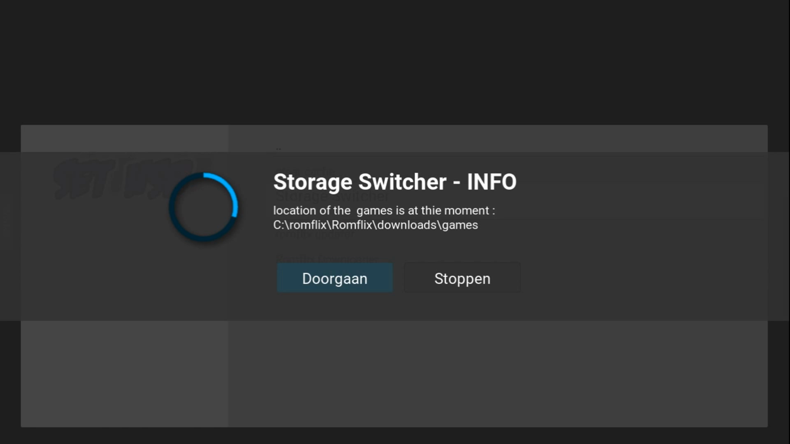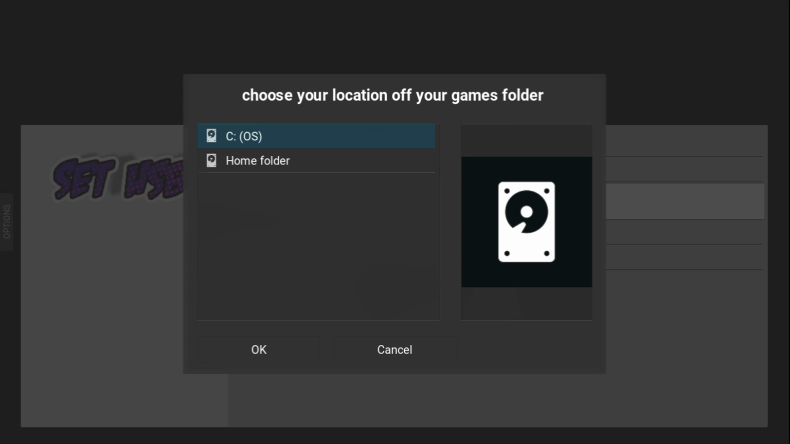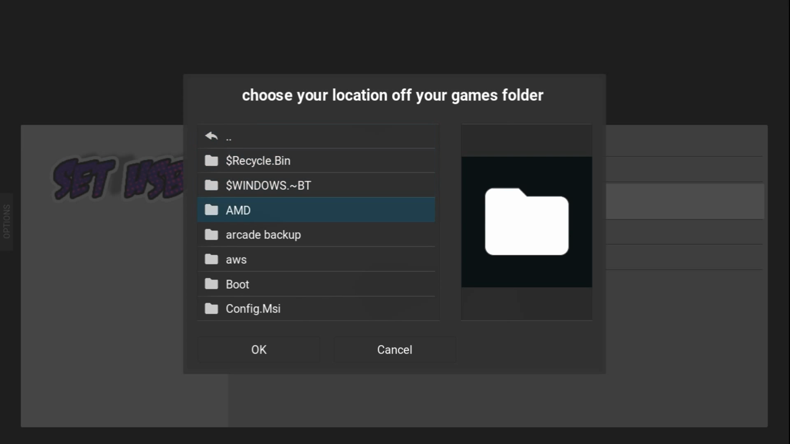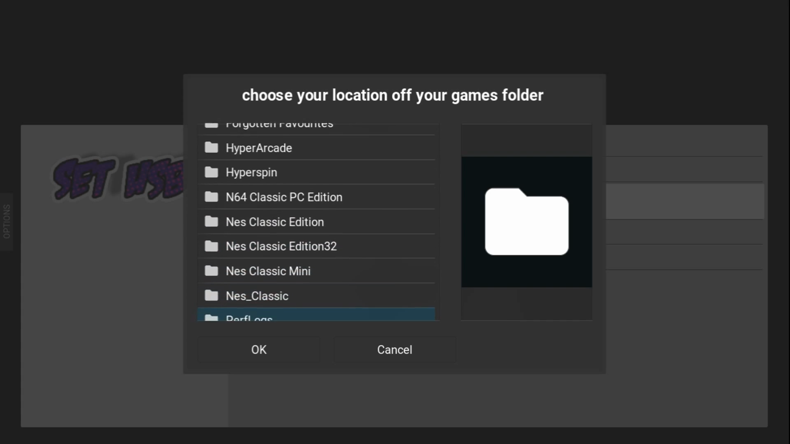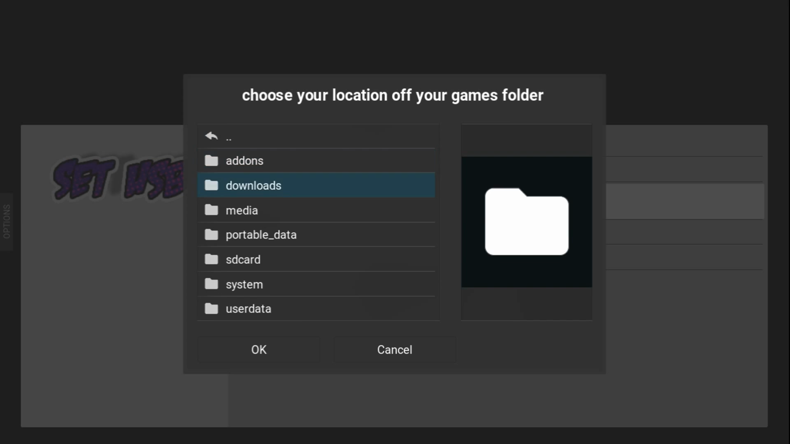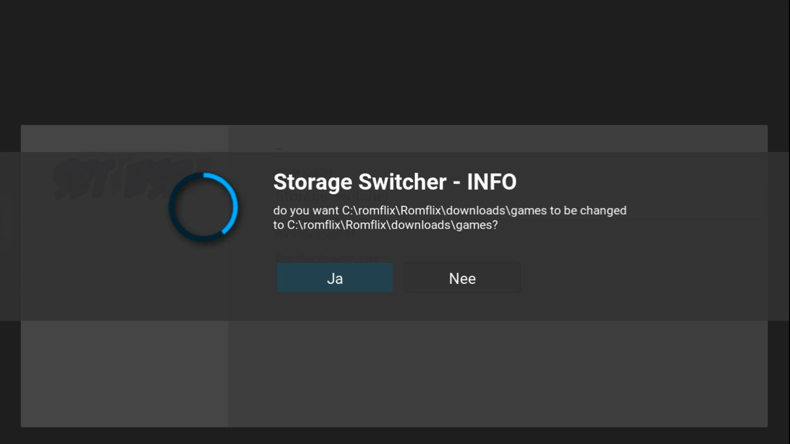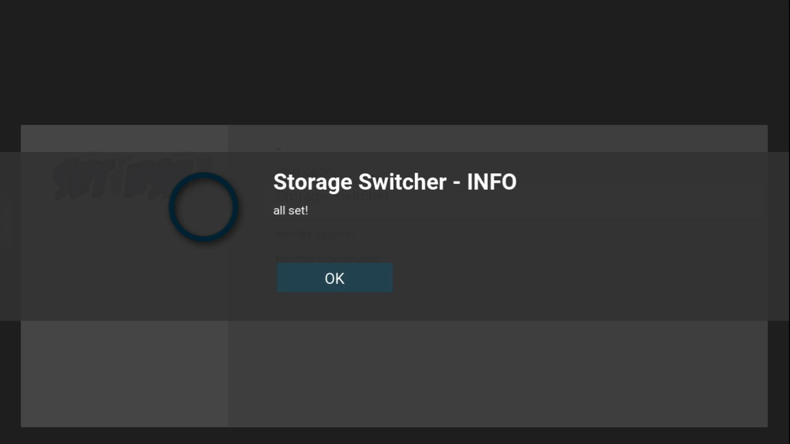So we'll press enter. Now these are not in English, but you can press the first option and then hit OK. And then we can go ahead and choose where we want to have our games. So whatever you want to do. I'm going to do C, and I'm just going to do, let's see, RomFlix downloads, and then I'll go to OK. So you would just click JA. And hit OK.